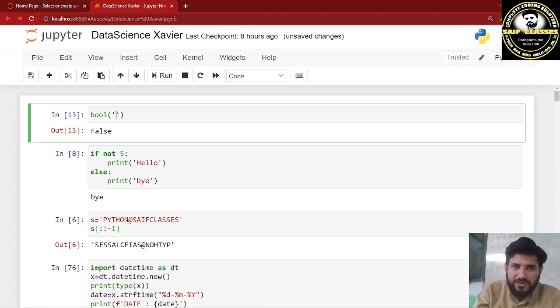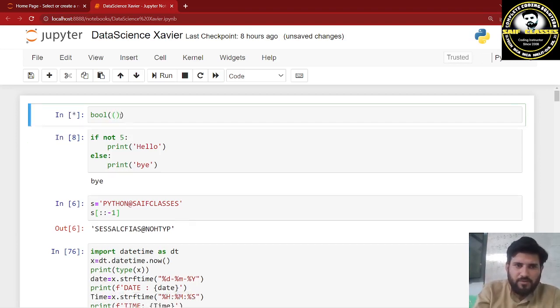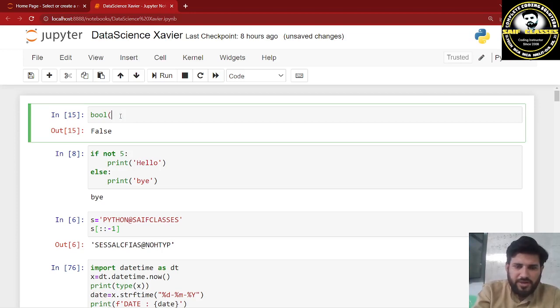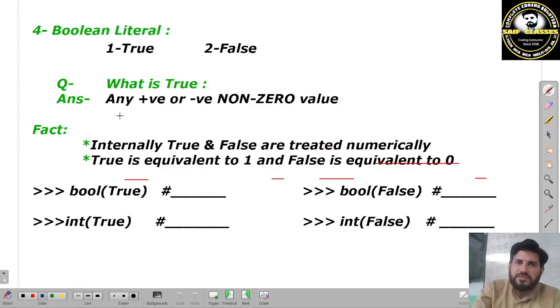If you put an empty list here, false. Empty tuple, false. If you take None, it is false. So these empty things are false, None is false, 0 is false. And internally booleans are treated as numerical values. So true is internally 1 and false is internally 0.